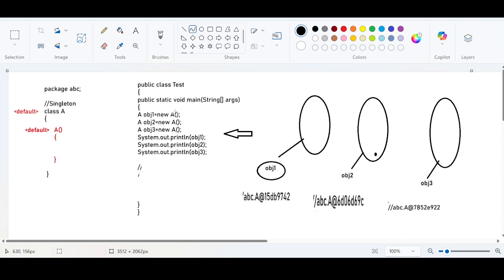After the new keyword, a call is happening to the constructor. Every time, the constructor is getting called. The first time it is getting called, for the second time also it is getting called. The constructor is getting called 3 times. Why 3 times? Because object creation is happening 3 times.